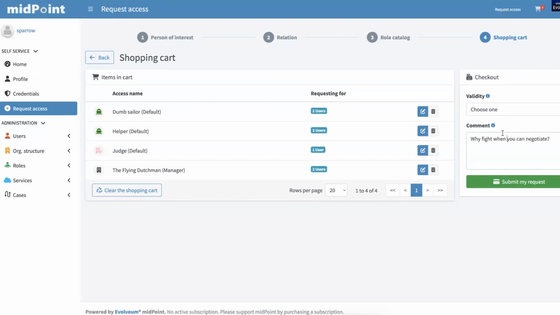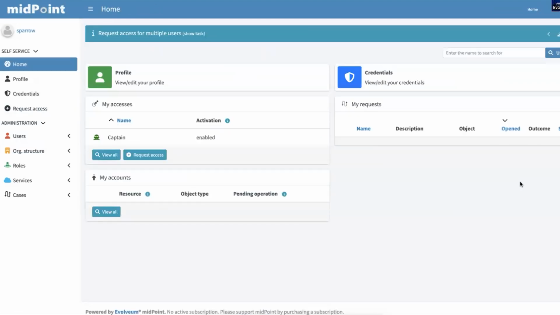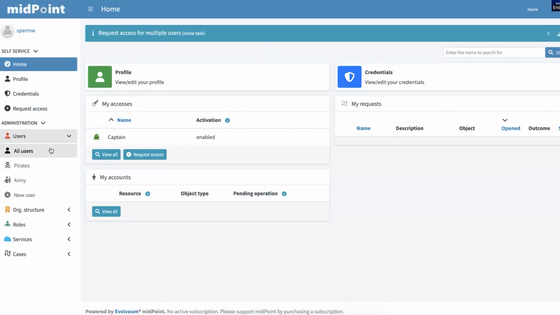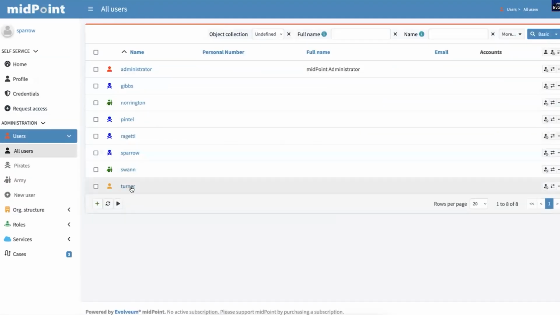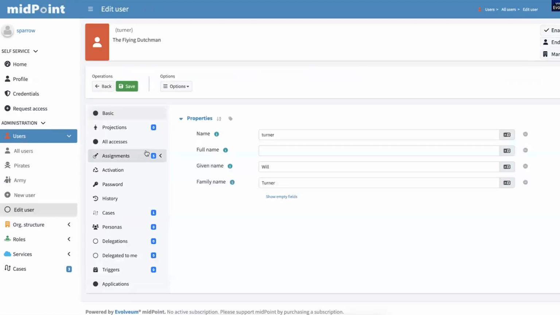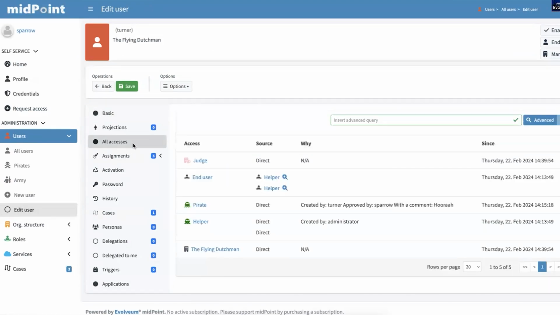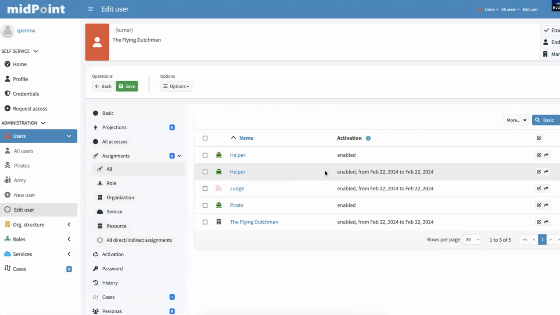So let's put in some comment. I'll put it this way, let's say, and let's say Jack Sparrow can only make it happen for 15 minutes. Doesn't matter that much. Let's submit our request. Right now, what we can do is we can go through the users and we can see what happened to those users. This will be, give or take, similar as with the previous one, the previous demo, the simple one.